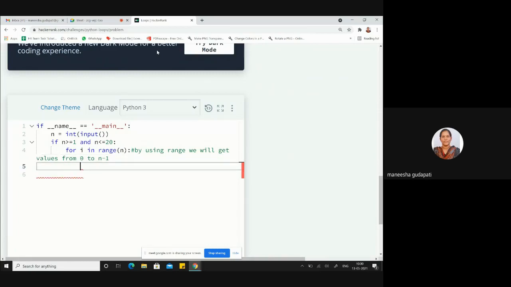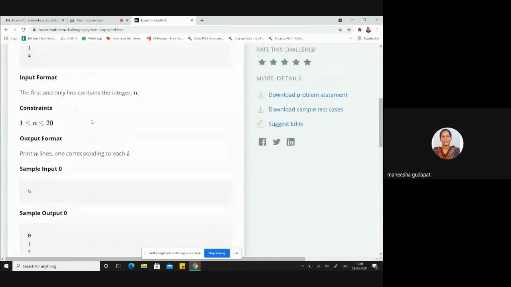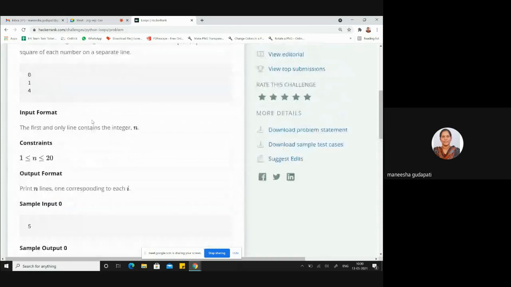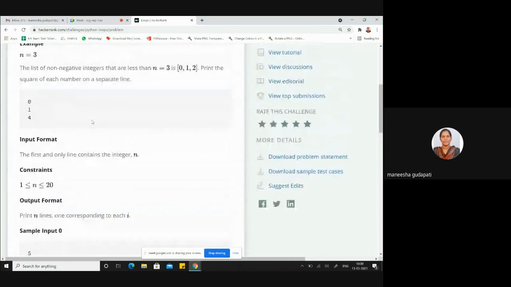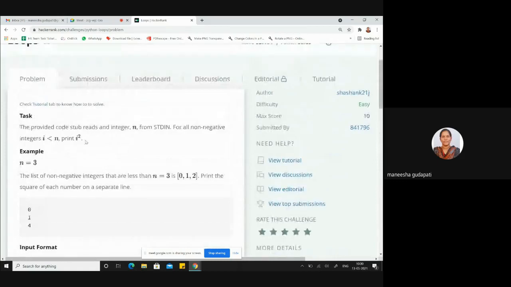In the next line, what we have to do? So now we need to calculate the square of this i. How to get the square of this i? Either you can multiply i into i, or you can use the exponential operator. What is the exponential operator? Exponential operator is star star.